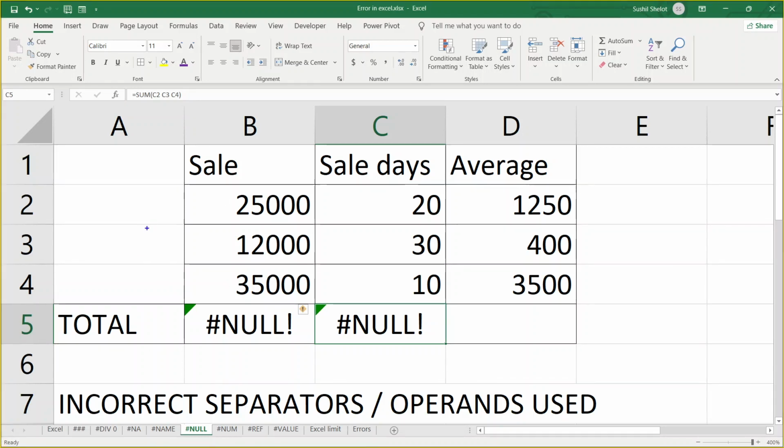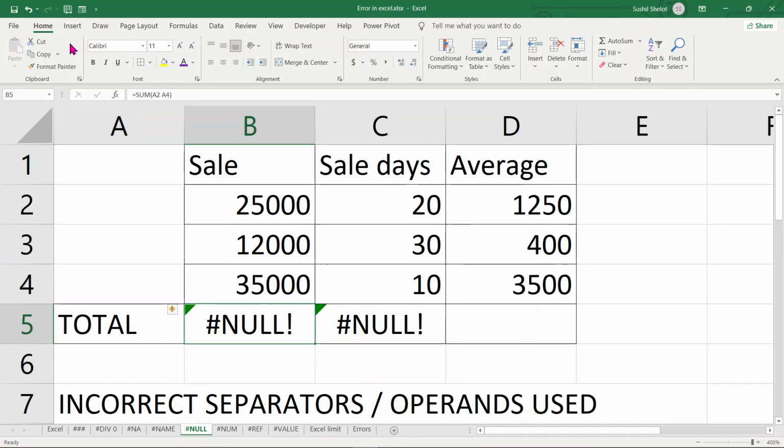And in the earlier cell, what was that? Let us go to the earlier cell and have a look at that also. In this case, what was it? So the sum A2 to A4. Well, this range should have been properly written and it has not been properly written with the proper operand, and so the error null has popped up.